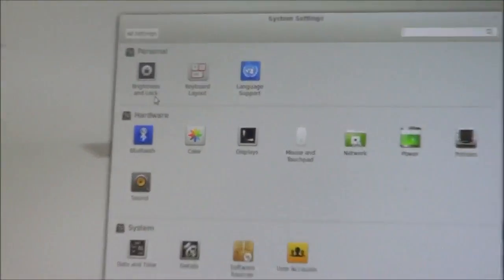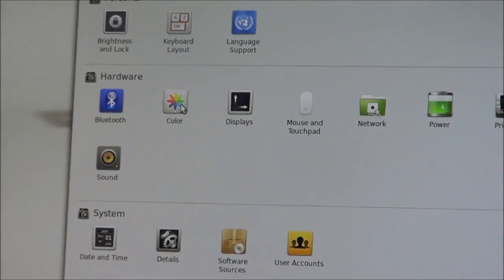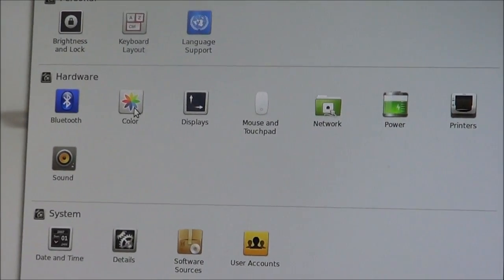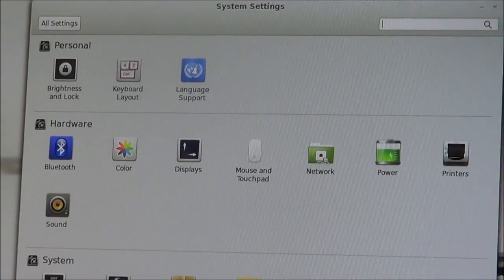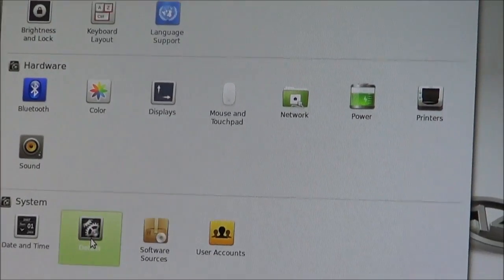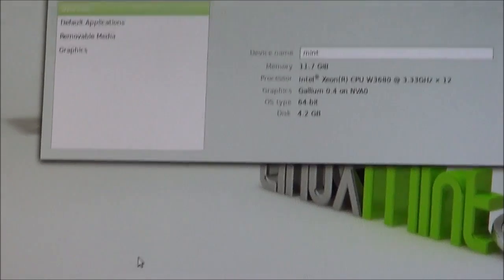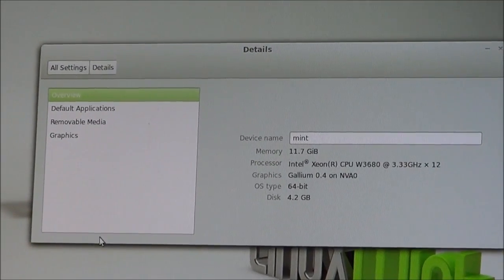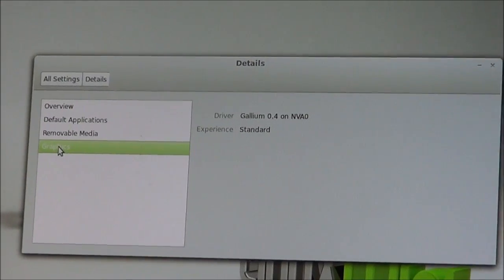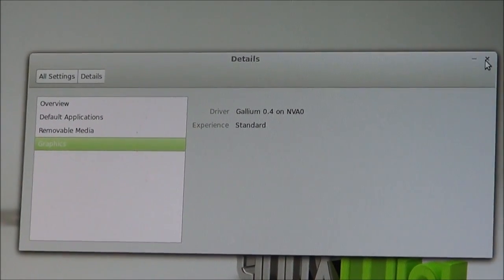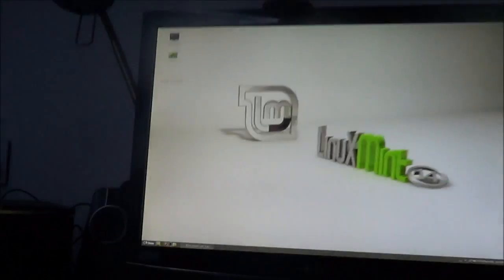Well, that would be silly designing. It would be. Colour? No, that's hardware. System, date and time, software sources. Well, it wouldn't be that, would it? Details. Maybe it's details. Graphics. That's just telling you what kind of drivers and stuff are on the computer. Let me start again.